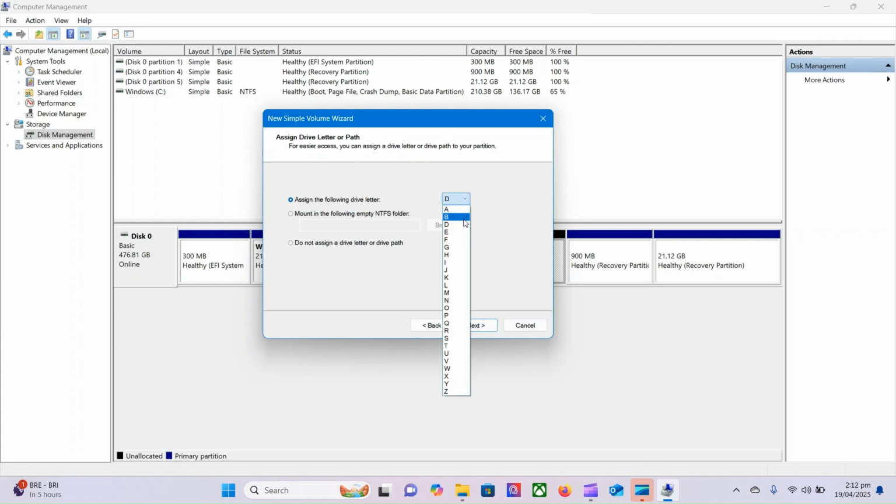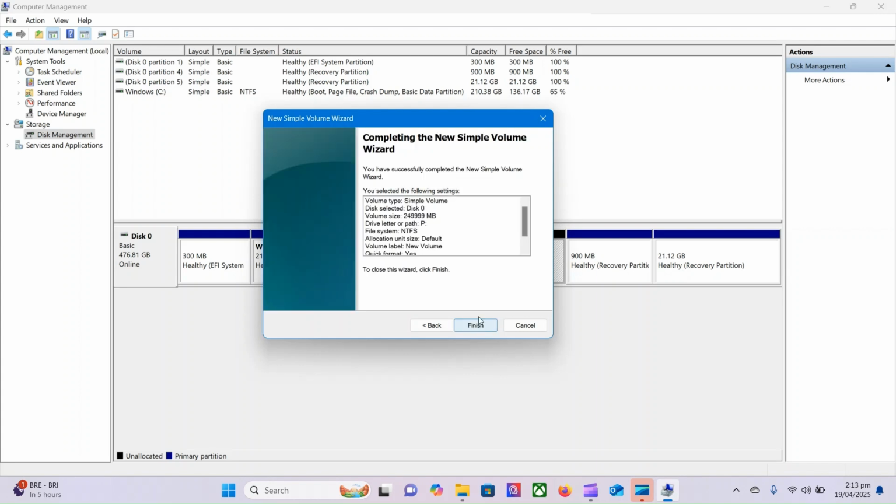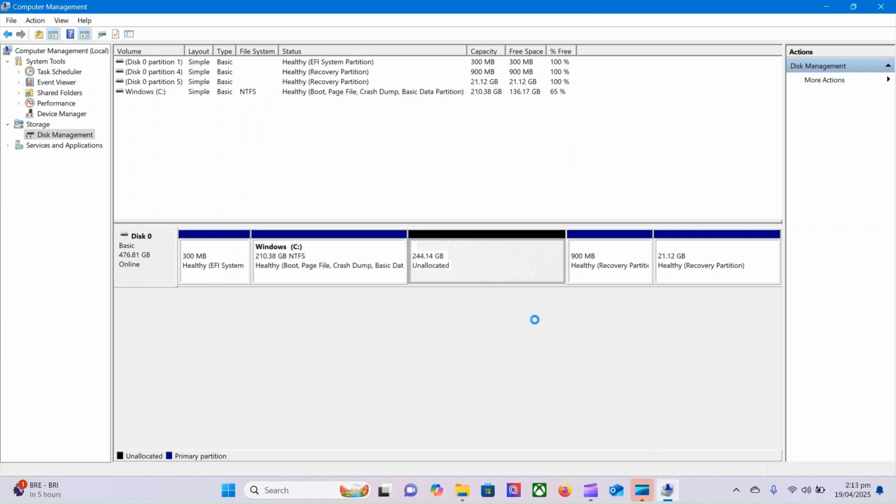And we can name this anything. Of course C is already there, so C is taken, and apart from this we can select any of the alphabets. So I'm just going to go with P. Okay, and we go next, and this is, of course, the NTFS file system. We don't want exFAT, so we'll just keep the default options, and we just go to the next, and we will finish it.